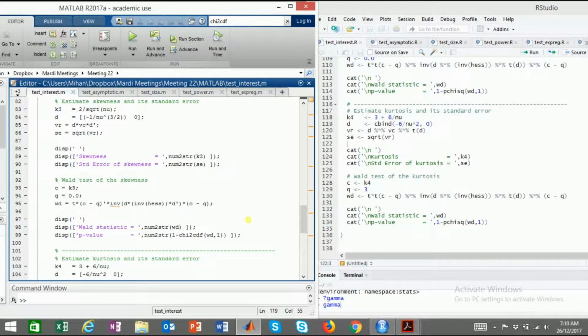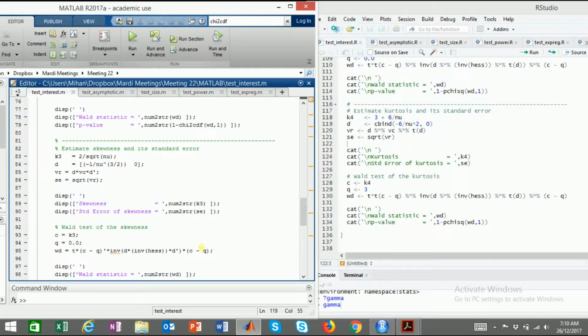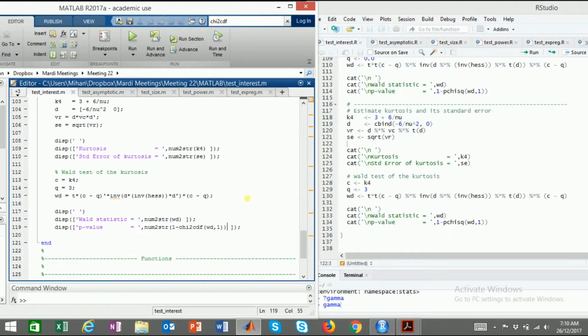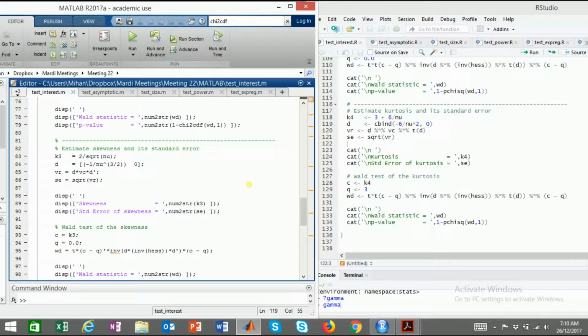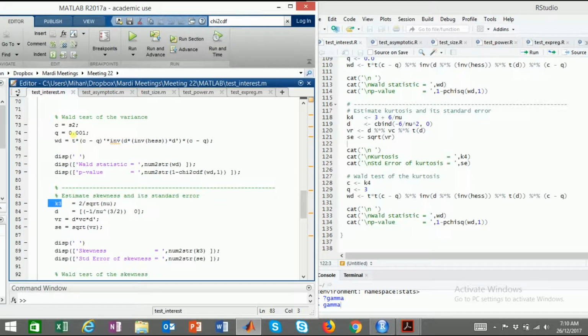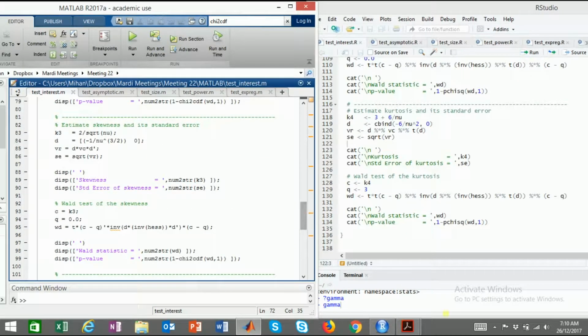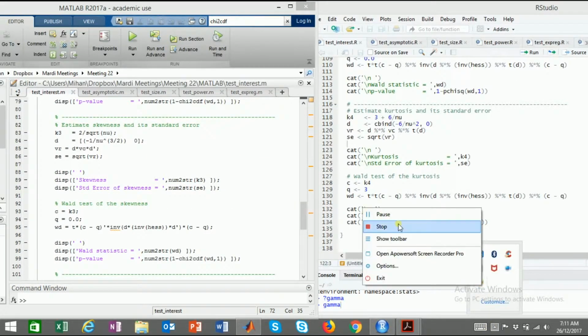In gamma distribution, the tests actually had the same form, no change, it is C minus Q because it's non-linear. The only thing that we need to remember is the diagonal elements. These are the diagonal elements of your variance covariance matrix. We just need to remember the diagonal elements and the actual variables, whichever represents skewness, or mean or variance. That's all. And then running the rest is quite easy.